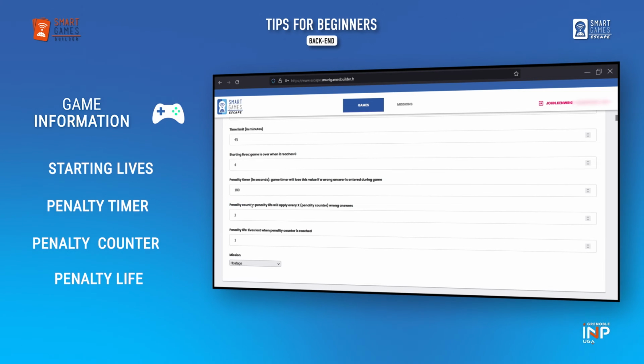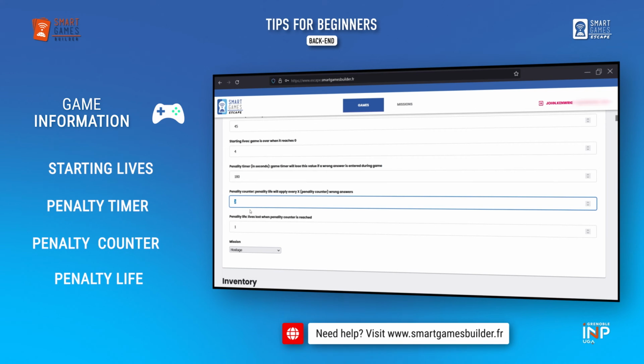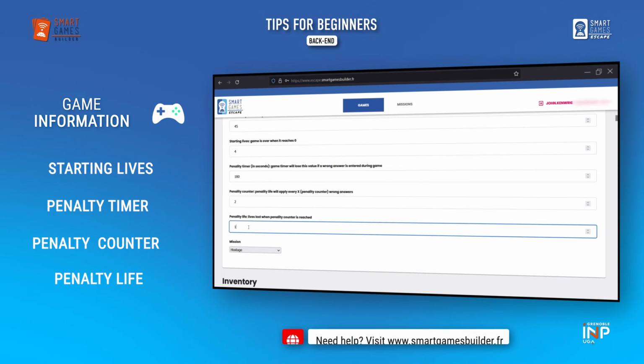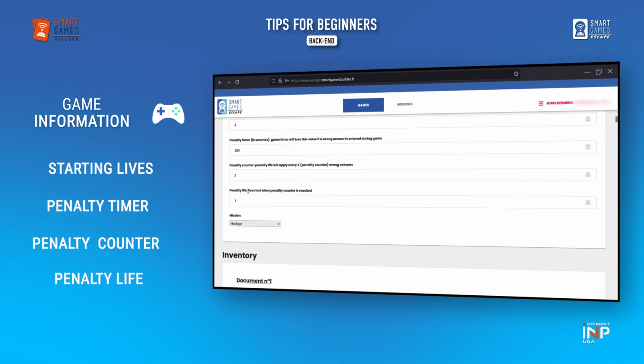Penalty counter. Life will be lost every X number of wrong answers. For example, if I enter a wrong answer once, I lose 60 seconds. If I enter a second wrong answer, I can specify here that I will lose a life, for example. Penalty life. Lives lost when penalty counter is reached.